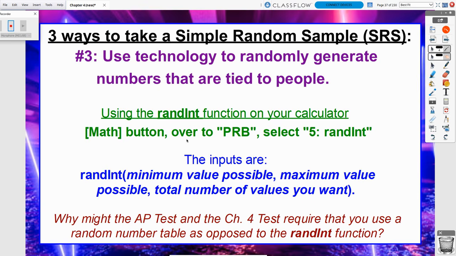So here's our third way of taking a simple random sample. We just talked about the hat method, we talked about a random number table, and number 3, we're going to use technology. So method number 2, with the random number table, that's really like the old school way of doing a simple random sample. But now we're going to use technology to randomly generate our numbers that are tied to people. And we're going to use our calculators for the most part to do this. But technology really could encompass anything like Excel or just using a random number generator on a website, because I'll often use a random number generator on random.org.